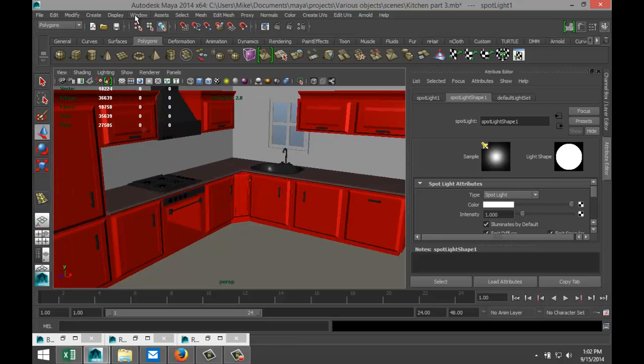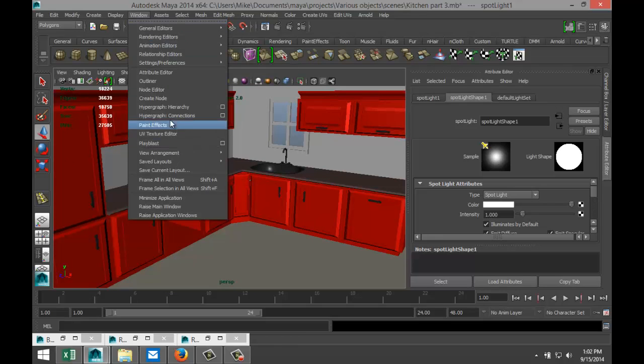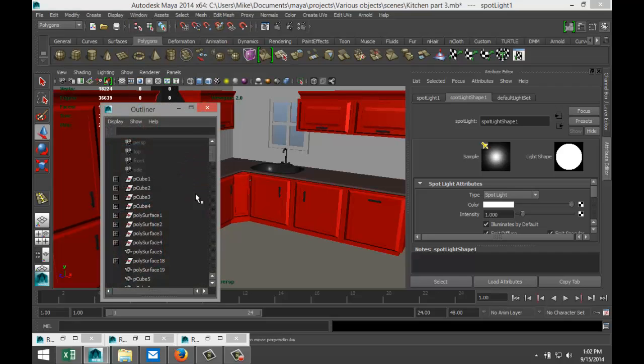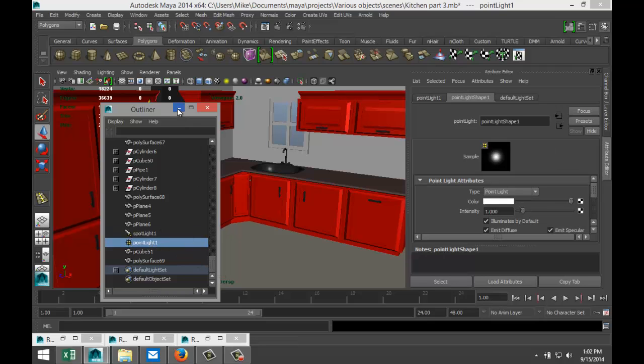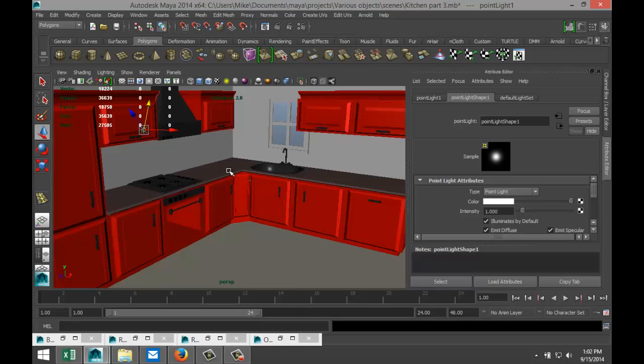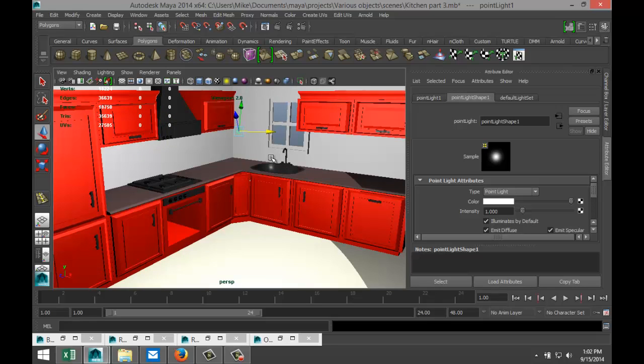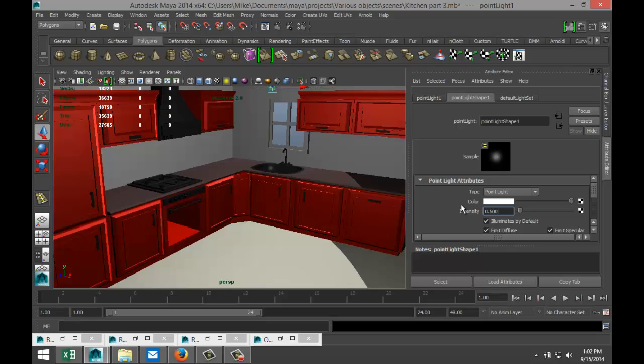We're going to select our point light inside. So Windows, Outliner, where are we at? Point light, there we go. And we are going to move that a bit. I'll hit 7 on my keyboard so I can see what's going on with that. And as you can see, it's pretty intense, so we're going to dial it down a bit. Something like that. Okay. Let's say 0.5.